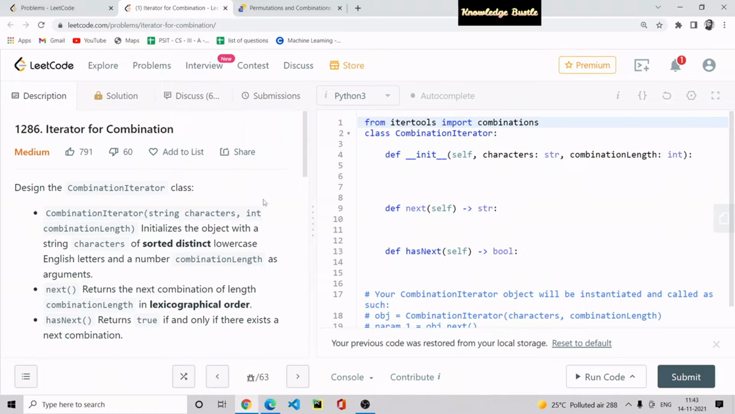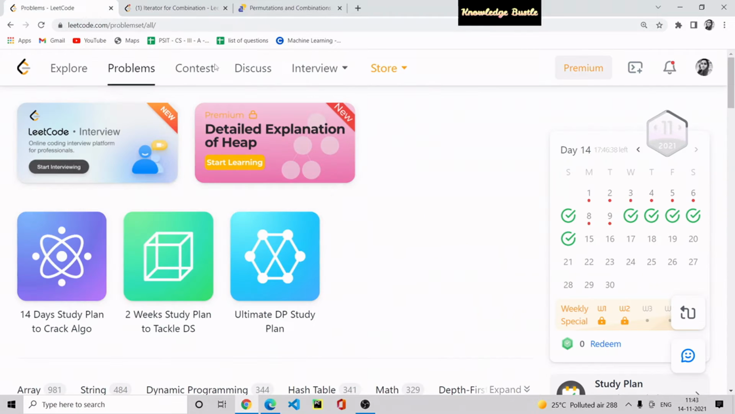So today we are going to solve a daily challenge on LeetCode. As we all know, today is 14 November and today's daily challenge is Iterator for Combination. You will access this daily challenge on LeetCode when you go on your account and click on the problem section. And this is the 14th date. You click on this and you get access to the daily challenge of the 14th November.